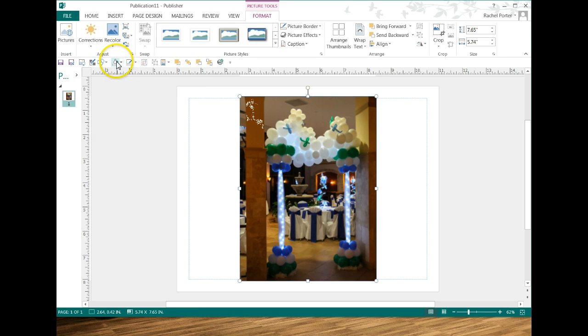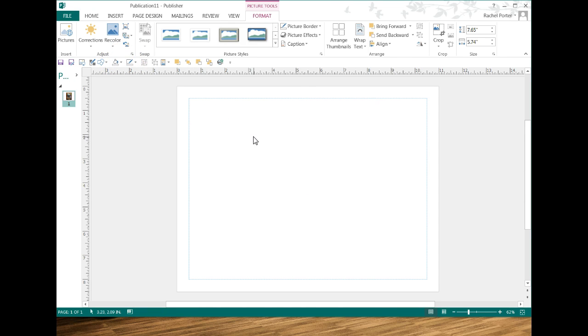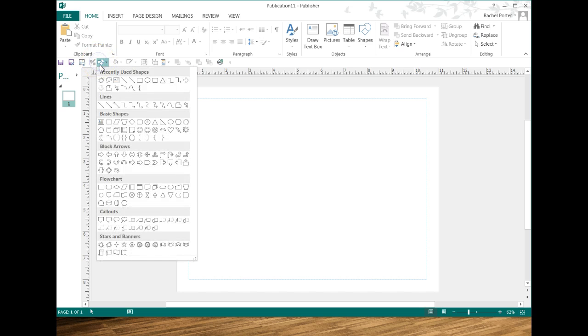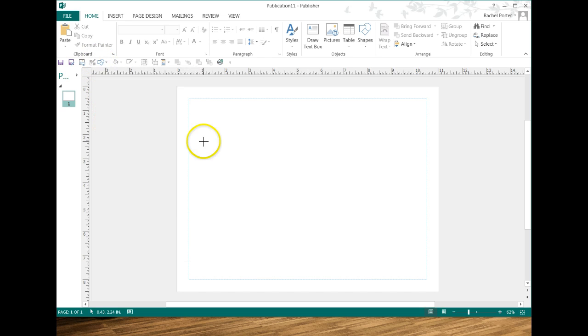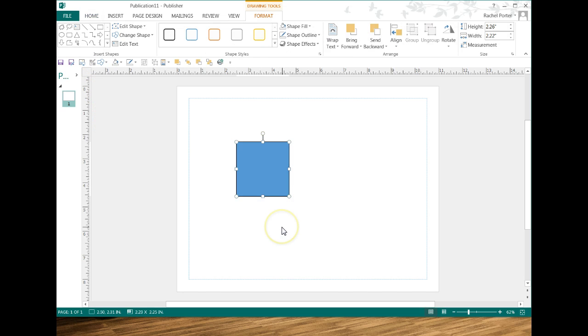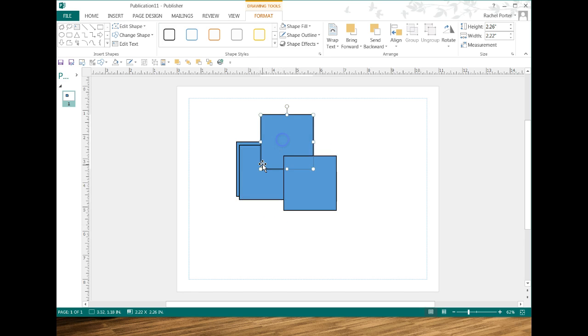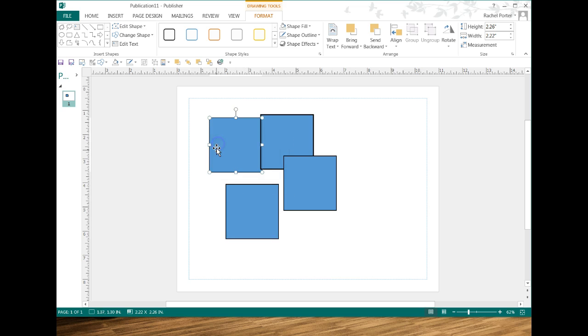Okay, so let's go ahead and get rid of this. So this is your, you can make some basic shapes. I'm going to control copy and paste a few of these so I can demonstrate some of the other functionality here.